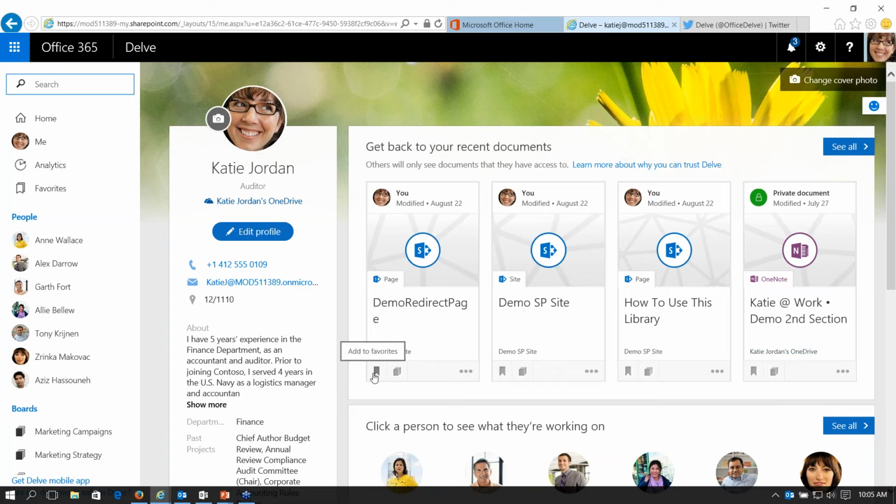You can see that there's a tag here. I can add this item to my favorites. I can add it to an actual board, and then we've got the ever popular ellipsis. So if we wanted to send a link to this document, copy the link, or if we wanted to see who this document is shared with. So again, very similar experience to what you're going to see across other Office 365 menus with that ellipsis.